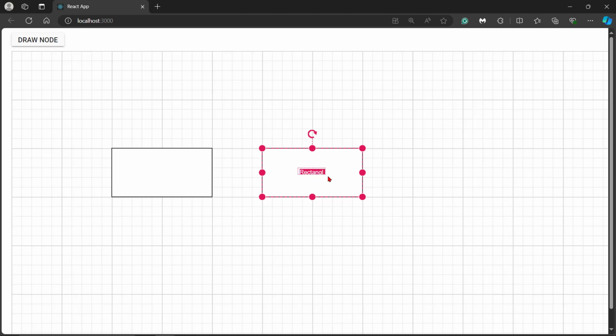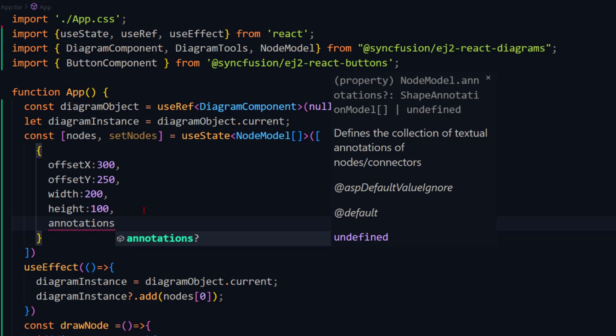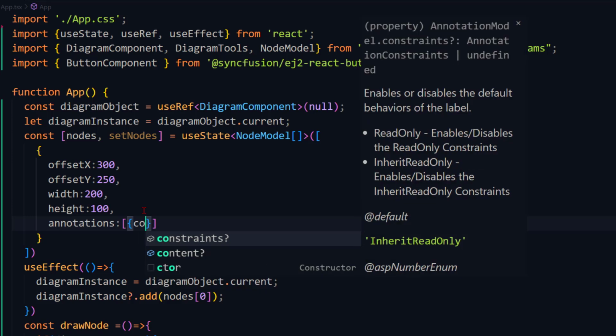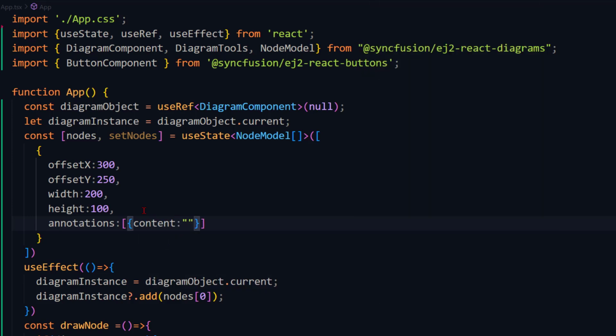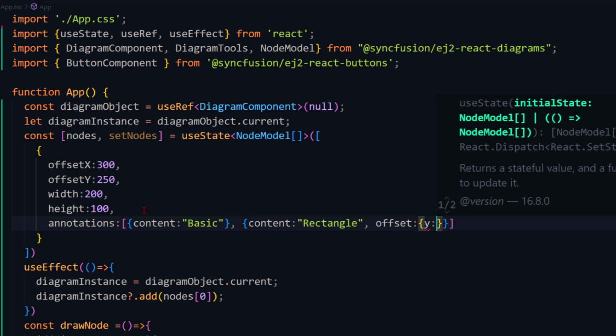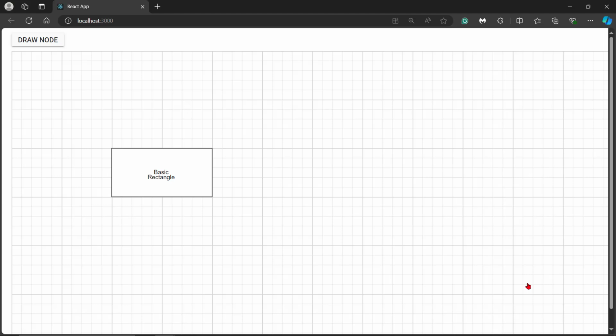Now I am going to add annotations programmatically. So in the nodes collection, add the annotations property and set an array of objects. Within it, add the content property and set the value to basic. Add another object with content rectangle. Set the offset value for the y-axis so that the second content won't overlap with the first. In the diagram canvas, you can see the node with the provided annotations.